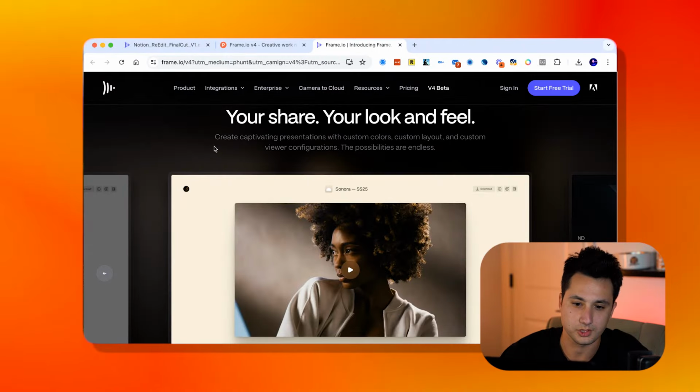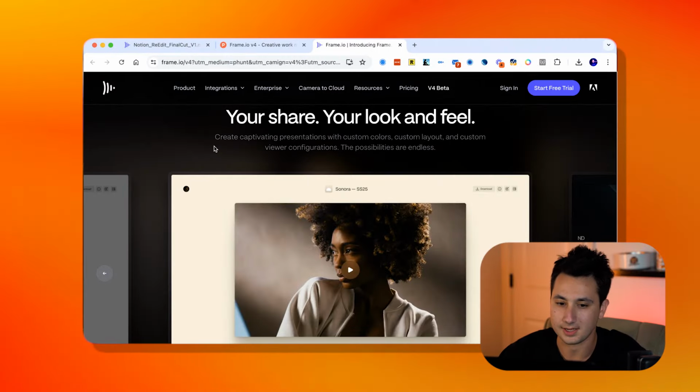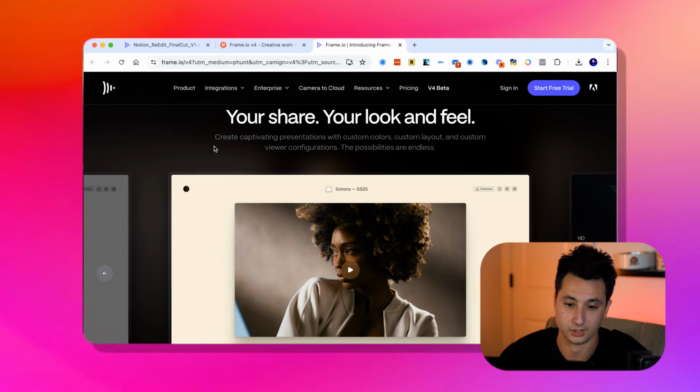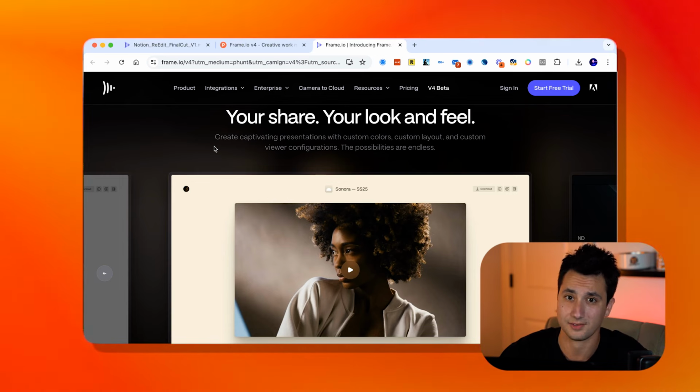What I think is really cool too is the new presentations you can do. You can make custom layouts, colors, configurations. It's essentially a custom website to show off your clips to clients or internally. Some of these look like a straight up streaming platform. You could basically have your own Netflix, it's pretty sick.